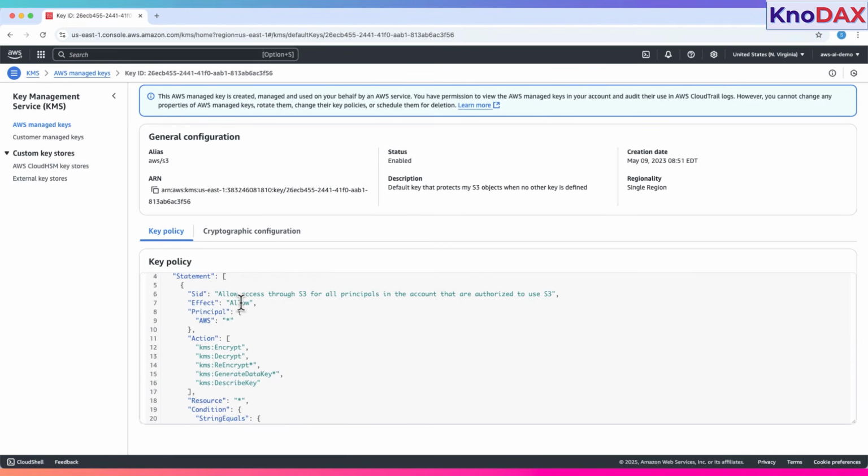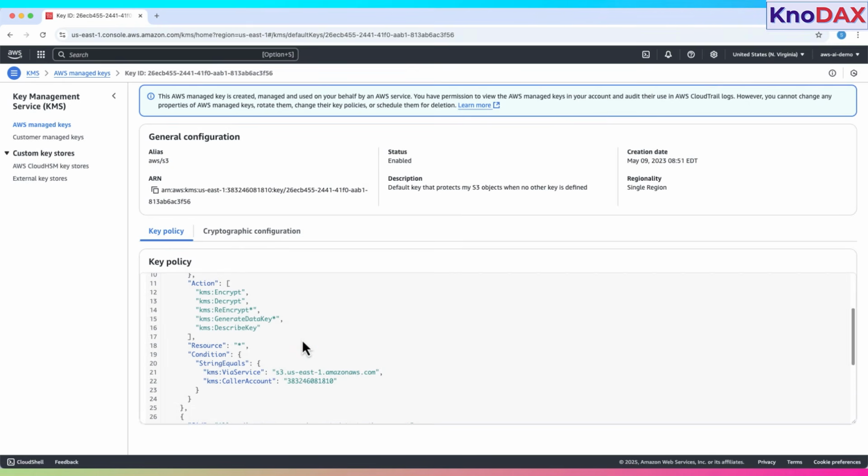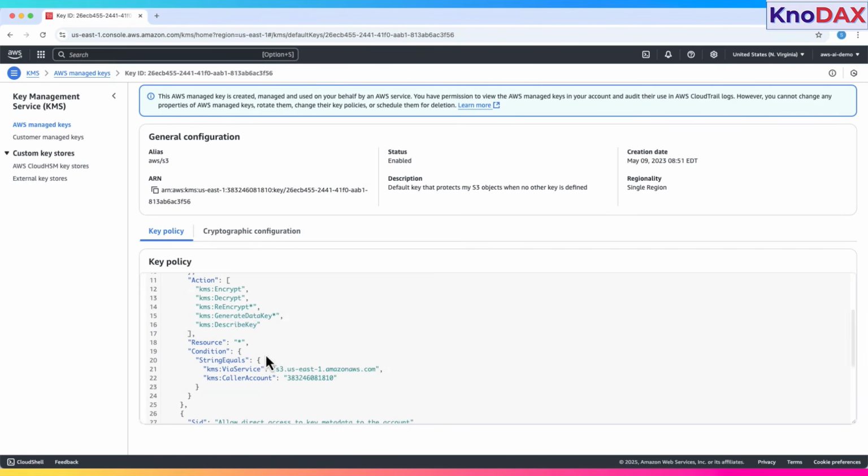But there's a condition. Access is only allowed if two things are true. The request must come through the S3 service in the US East 1 region. That's what KMS via service means. The call comes from account defined by KMS caller account. So this means only users or services in this AWS account, using S3, can use this key. They are allowed to use actions like KMS encrypt and KMS decrypt, KMS re-encrypt *, KMS generate data key *, KMS describe key. These actions are what S3 needs to encrypt and decrypt objects using this KMS key.